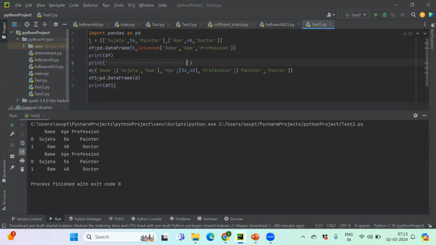Just to segregate the two output, I'm putting a separated line, just like this way. Okay, the first one is data frame from a list, second one is data frame from a dictionary. So both of the data are same. You can see there is no difference.